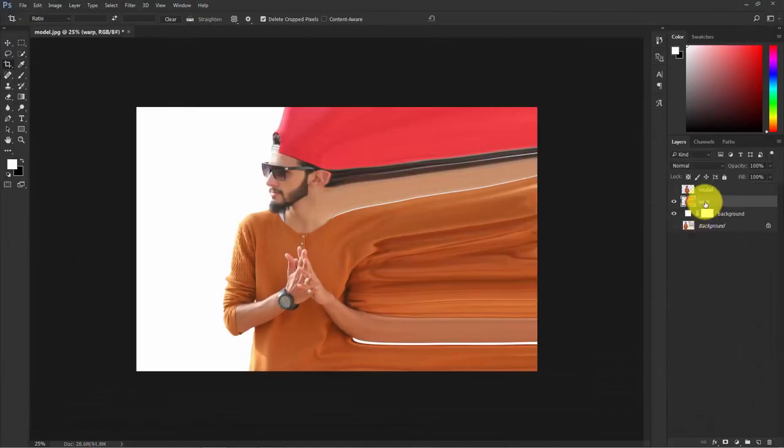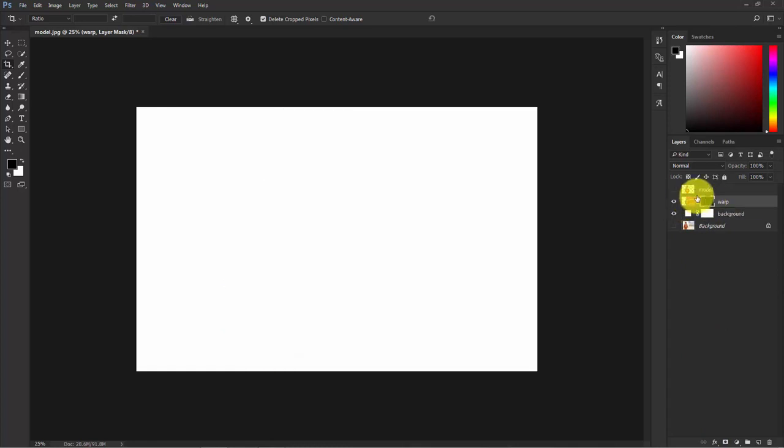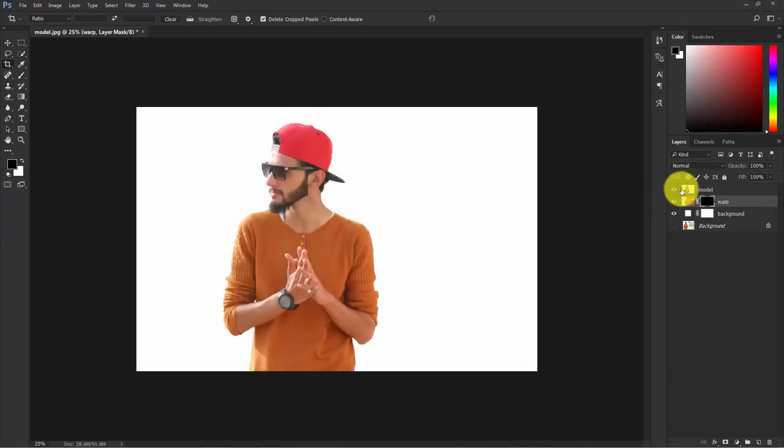Now select this layer and add a layer mask from here. Now select the mask, press Ctrl I to invert this. Now everything is hidden under this layer mask. We'll get it back soon. Now make the model layer visible and select this and add a layer mask. Now select the mask. Now we need the brush.